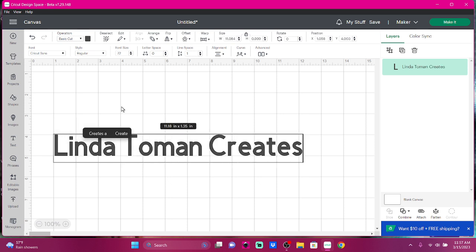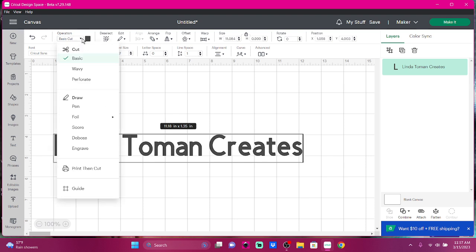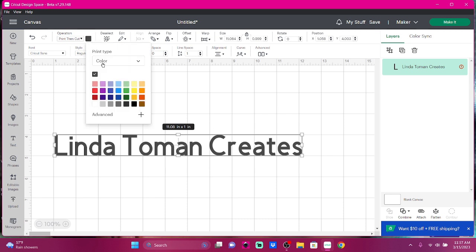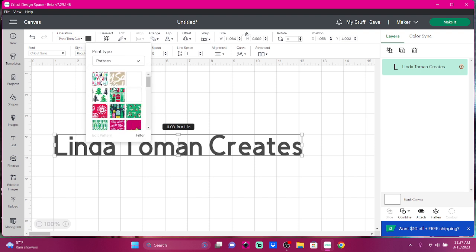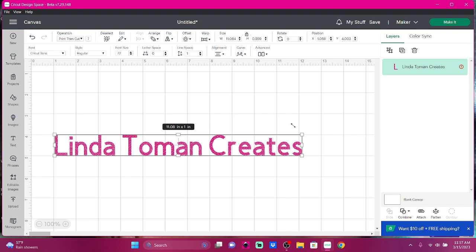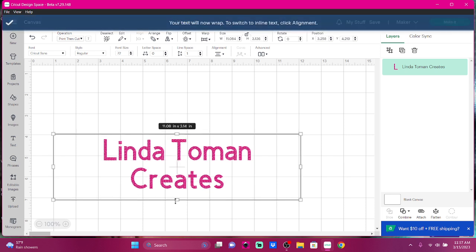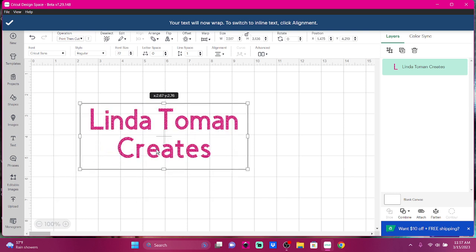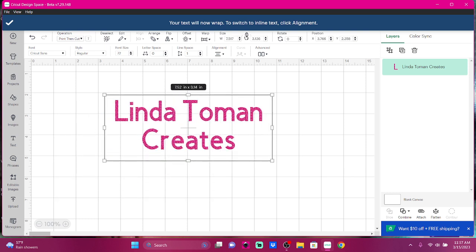Tony creates. Let's change that to print and cut. Let's see if we can do that. Now let's change it to pattern and see if it'll let us do that. I don't even know what that pattern is. Alright, let's unlock this. And that's changed the way it looks. Oh, look at that. I like that feature, how it did that for me. Okay. Lock that like that.